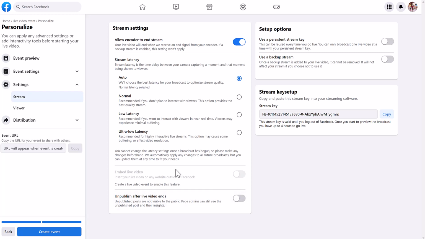And then when you come down here, the embed live video, they're not giving that option to us, so we can't really do it. Unpublish after live video ends. So this section, the unpublish after live video ends, that's if you want the recording of your live video to not be published automatically. That's if, let's say, you want to limit it only to the people that attend the stream, the people that attend the live event. If that's what you want, then you can click it or leave it the way it is.